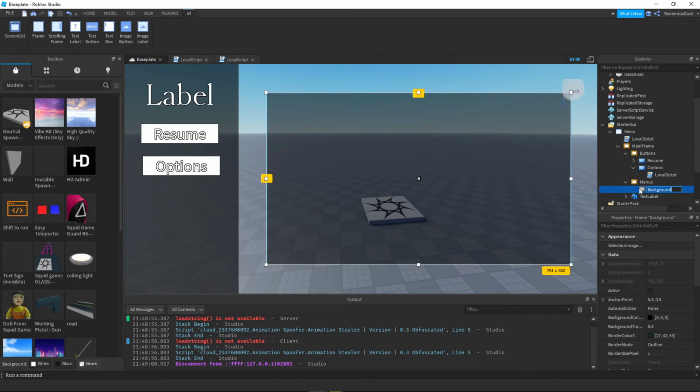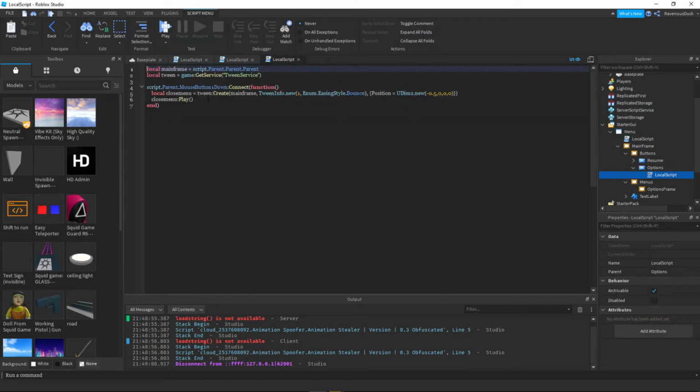okay, so we gotta name this actually. So we're gonna name this options frame. So when we click on here, I'm gonna call this open menu. We're basically doing the same code as we've always done, bounds, open, stuff like that. But instead of getting the main frame, we gotta get the options frame.